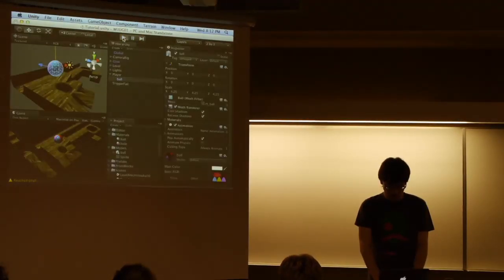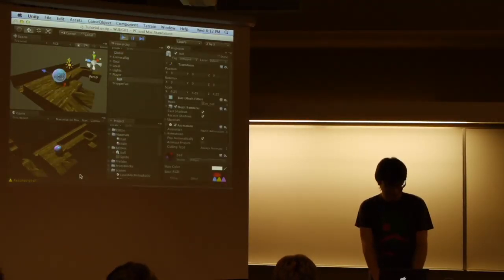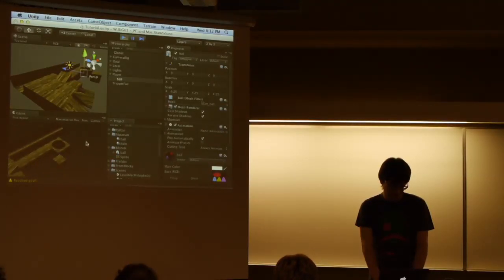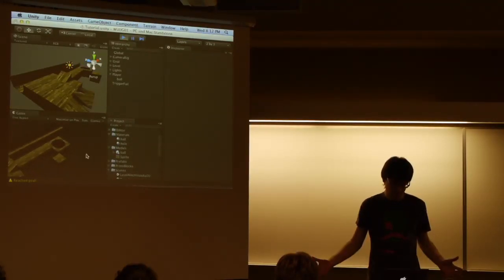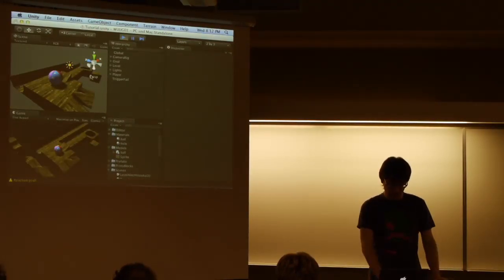So if you followed all the steps correctly, you should be able to roll around the level and get to the exit. Once you get to the exit, you'll fall into it, and it will just reload the current level. You can go select the goal object here.